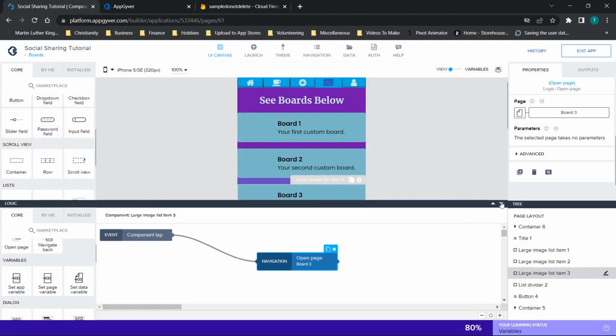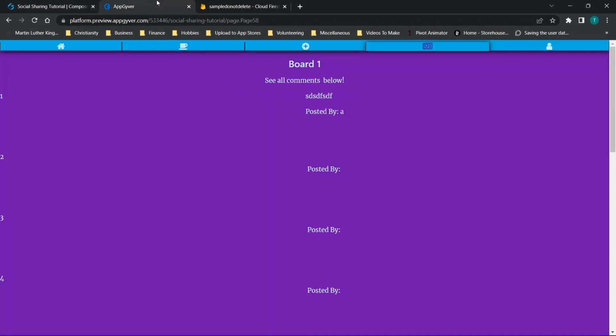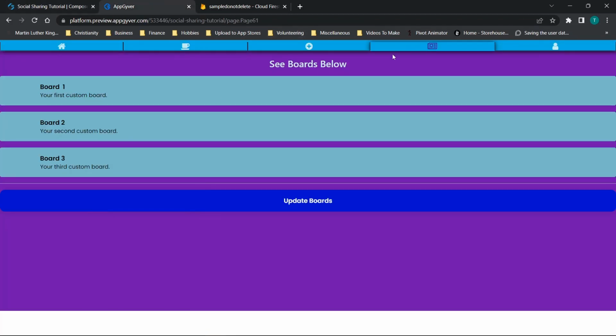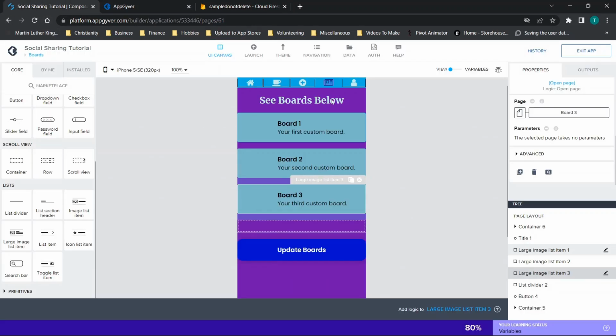So in this case, we have 3 boards set up, and all of these are going to just open that board. So I'll show you what that looks like in the app. Board 1 will open up this page. Board 2 will open up this page. And the general idea is it's copying the logic that we've already used for the posts, except in this case, we're only posting to these 3.